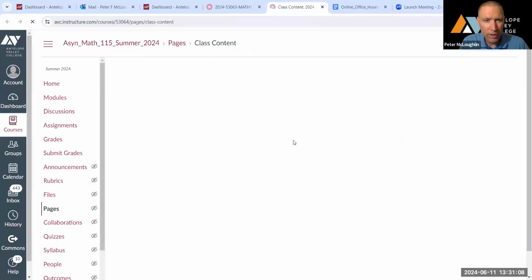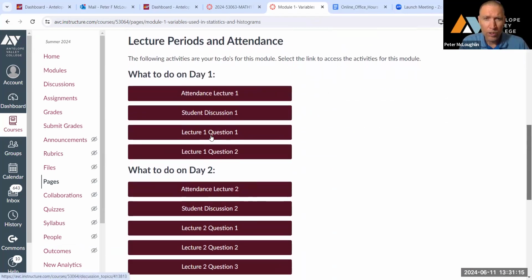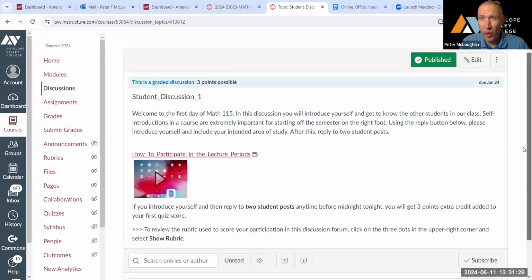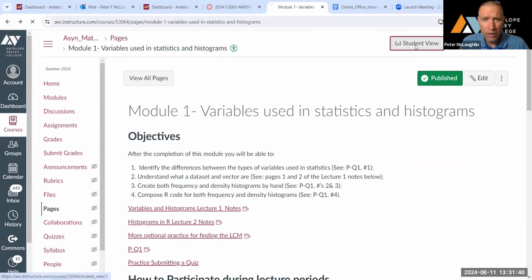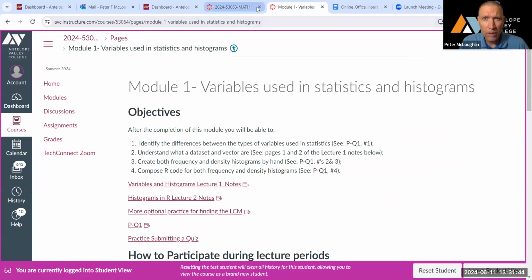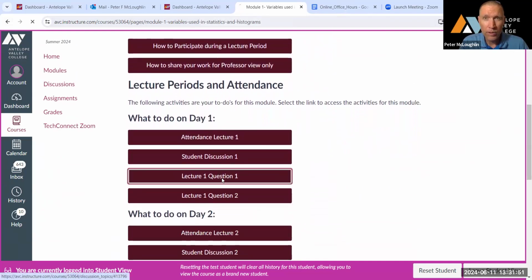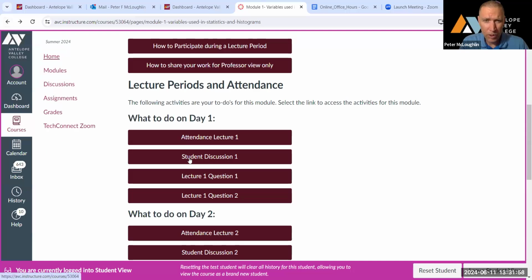Okay, so after you've signed in, close the module again, go back up here, and go back to module 1. You'll go to the student discussion. So the student discussion, you'll have a question to work on. And once you're done with this question, then you're going to move on to the next one. So go back to student view here. After you finish the student discussion 1, go on to lecture 1, question 1. And again, this is locked. Now, when you finish that one, go on to lecture 1, question 2.